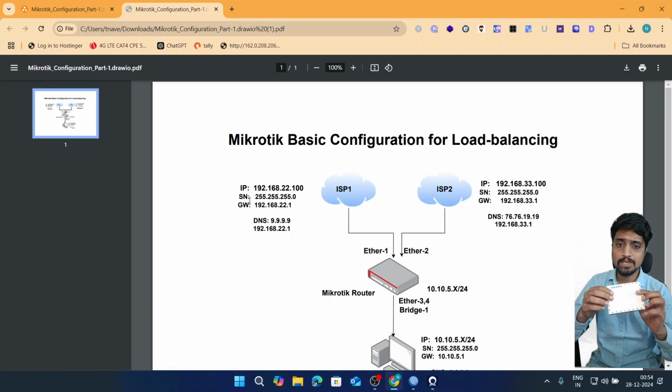So we are using MikroTik RB750GR3. This model has 5 Ethernet ports. So we can use WAN1, WAN2, LAN1, LAN2, and LAN3, or else we can configure as 3 WANs and 2 LANs. So here we are configuring as WAN1, WAN2 and LAN1. Okay, so let's see the ISP1 and ISP2 configurations first.